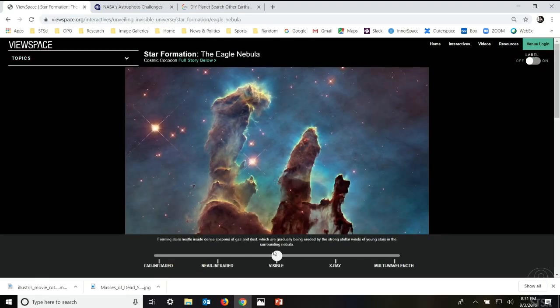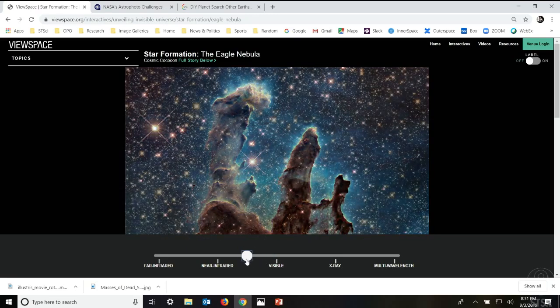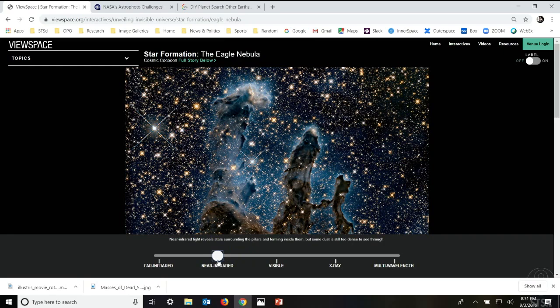So here is visible, right? This gets you an idea of the power of multi-wavelength astronomy and the detectors on all of our telescopes. So this is a visible light with Hubble. If you scroll over to near infrared, this is what Hubble looks like. It has near infrared capability. And you can actually see inside those dust pillars, and you can see stars being born in the dust.